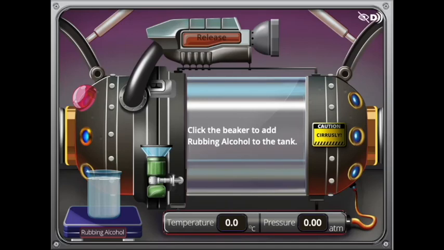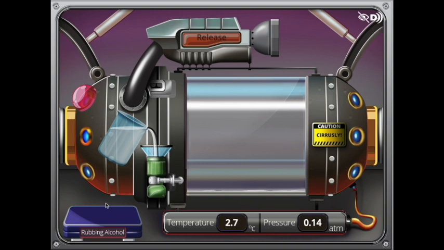Welcome to the Making Clouds simulation. In this simulation, you'll investigate how clouds are formed. To begin, select the rubbing alcohol beaker to add alcohol to the inside of the tank.